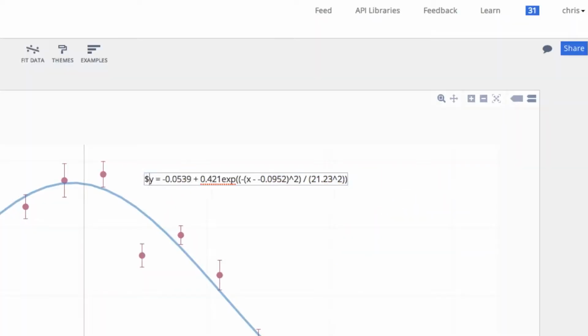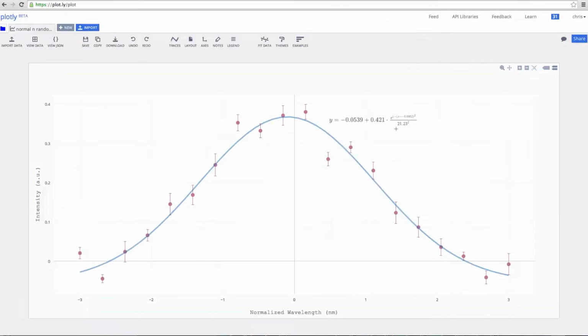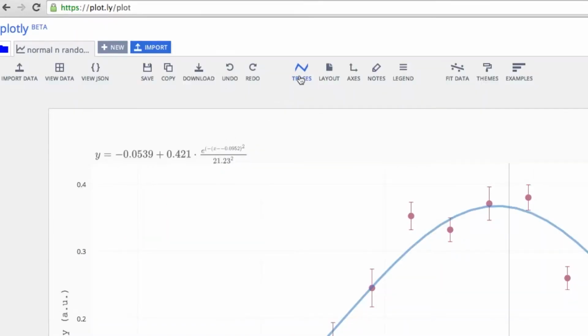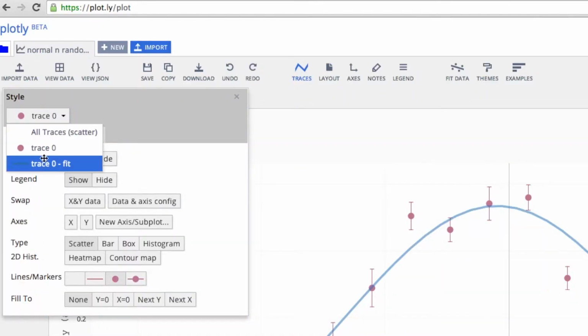And we'll customize the text to render as LaTeX. For LaTeX, add a dollar sign to either side of the text, and then use your standard TeX markup. We'll also modify the style of our fit line.